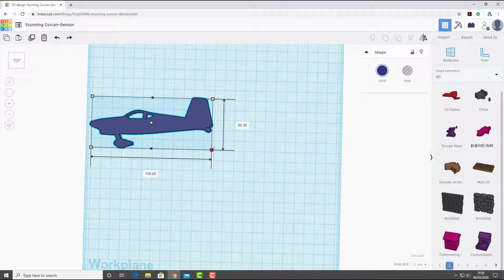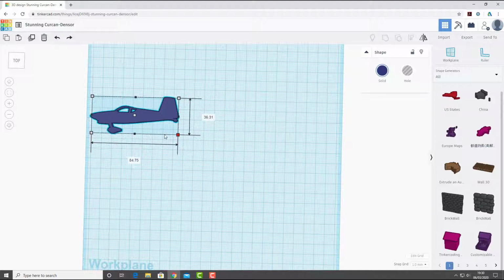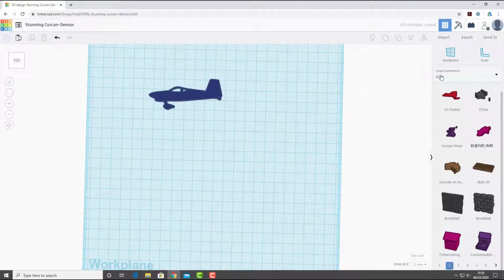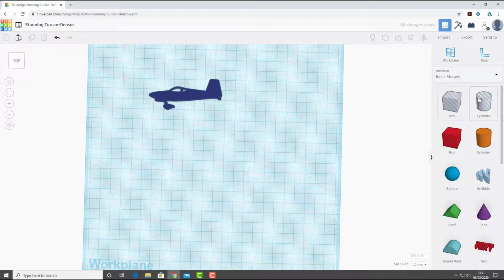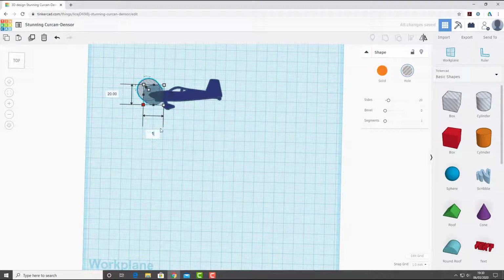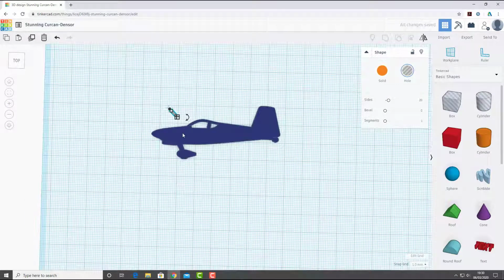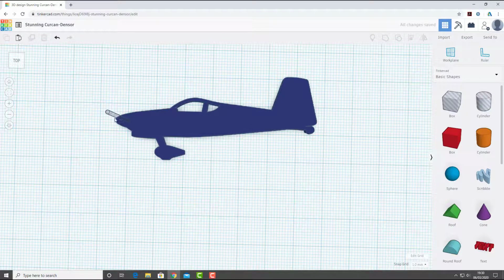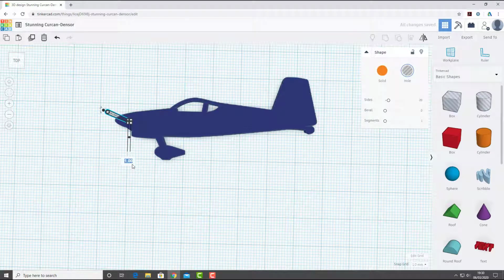And what I'm going to do is make a bit of a key ring here, so I'd probably want that no bigger than 70mm. That'll do. Like that. And then maybe we just want to put a 1mm hole in the nose, like that. 1mm, probably, let's go with 5mm.